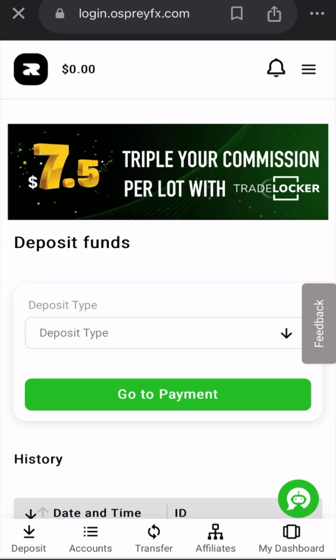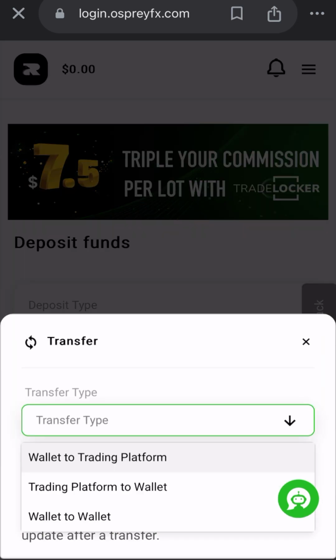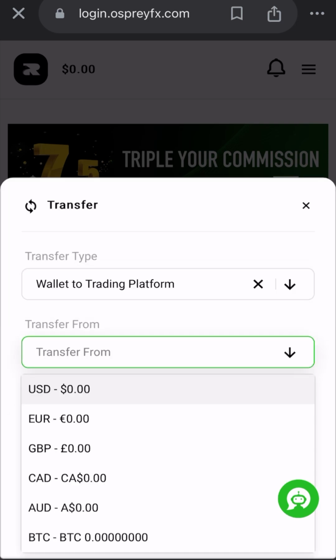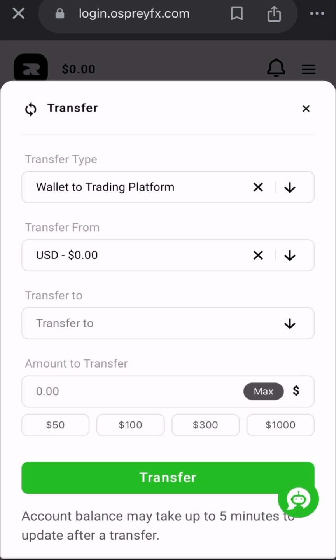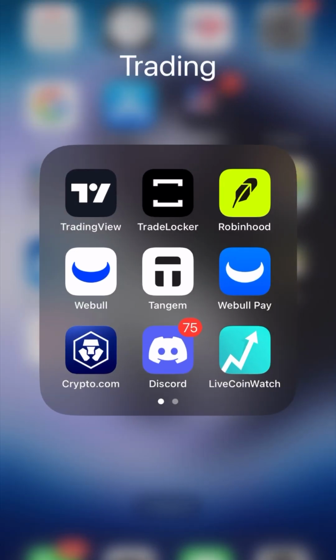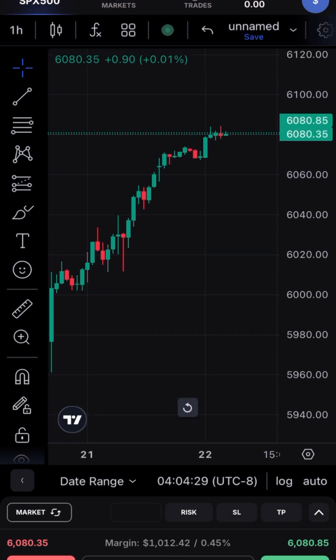Now, once you're done with that, you'll hit transfer, and you will be transferring it from your wallet to the trading platform. So basically, you want to go to USD, go to your wallet, and transfer to your USD base account, the account that you just created. Once that happens, you'll have a USD based account that you can trade Forex in. And once that's all done, it'll show up here in TradeLocker.